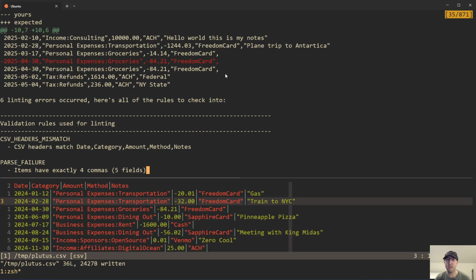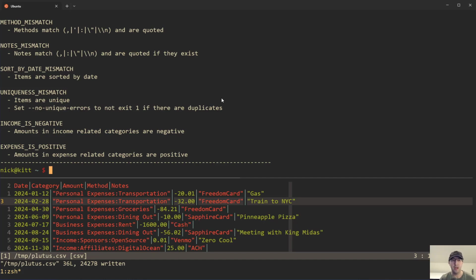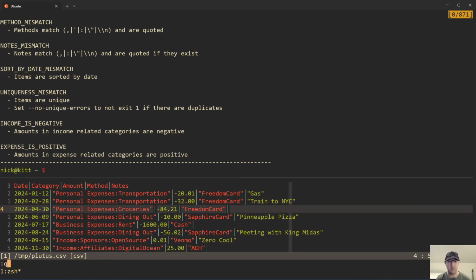So usually in those cases, what I like to do is put a note on the end, just a reminder for myself, to say, hey, this isn't a duplicate, the client really paid me twice or whatever it is. And then suddenly it's not going to have a uniqueness mismatch problem anymore, because now the notes are going to be different. So just something to be aware of here too. And when it comes to unique mismatches, you can also pass in this flag to not treat those as errors.